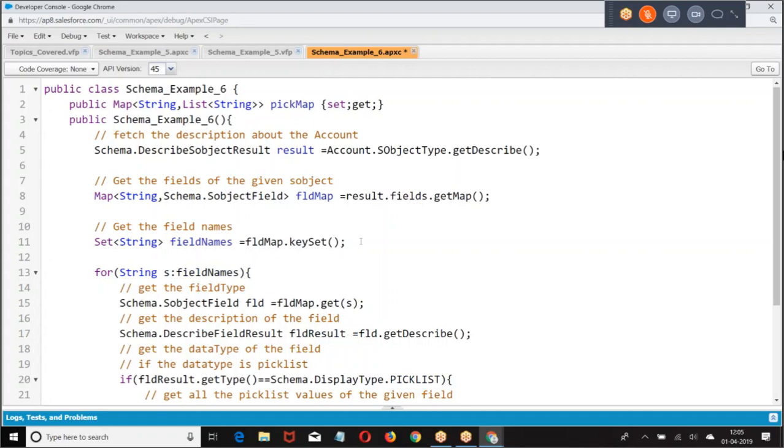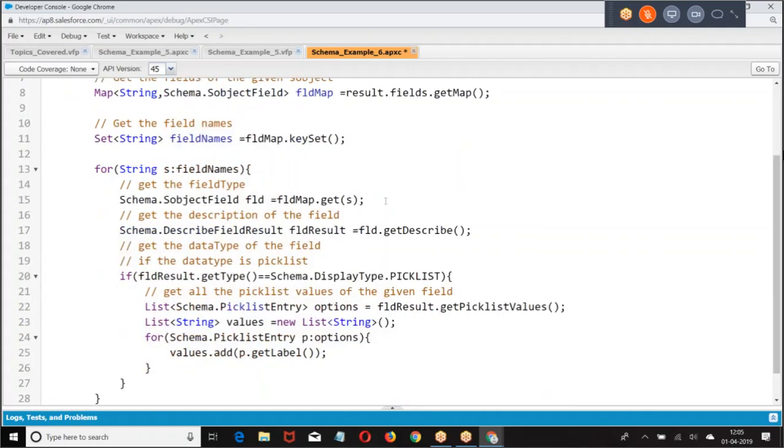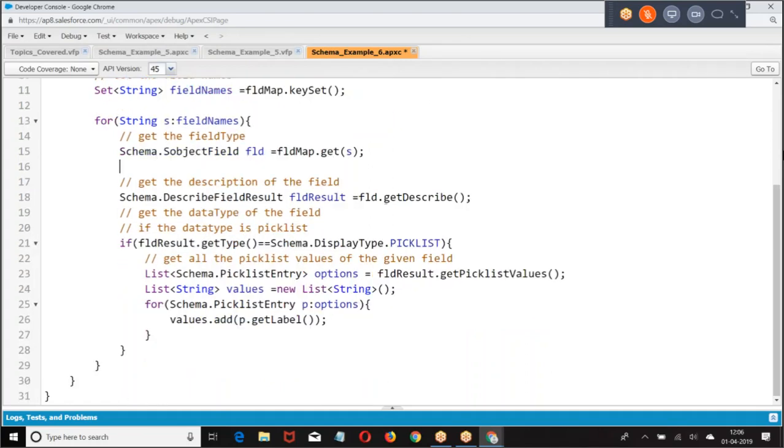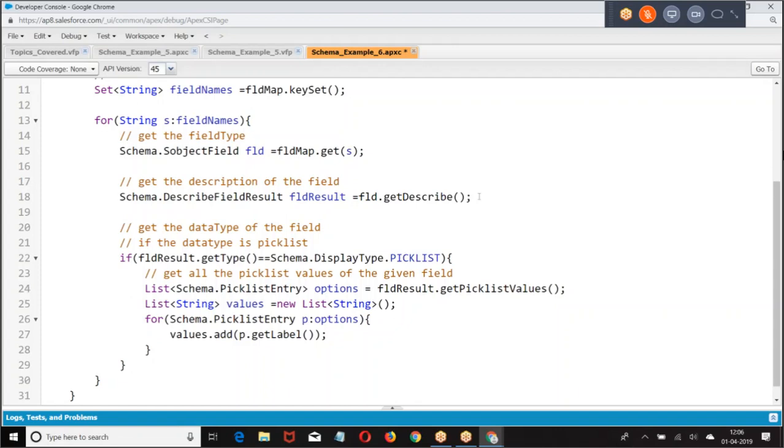Now, if I take one by one key, what happens? Based on the field name, I can get the field type. In the map, if I give a key, what are we going to get? Value. In the map, if I give the key, I'm going to get the value. Once you get the value, then get the description.